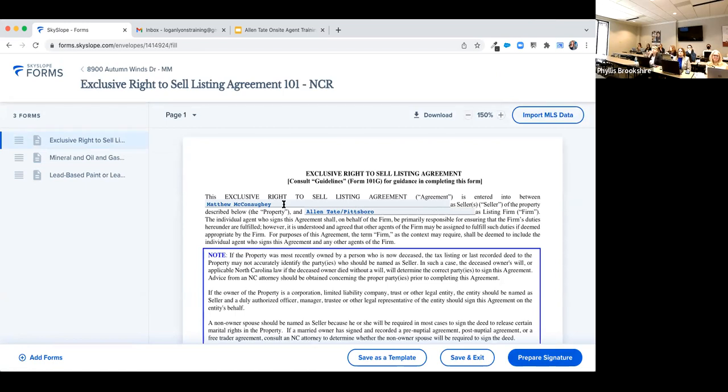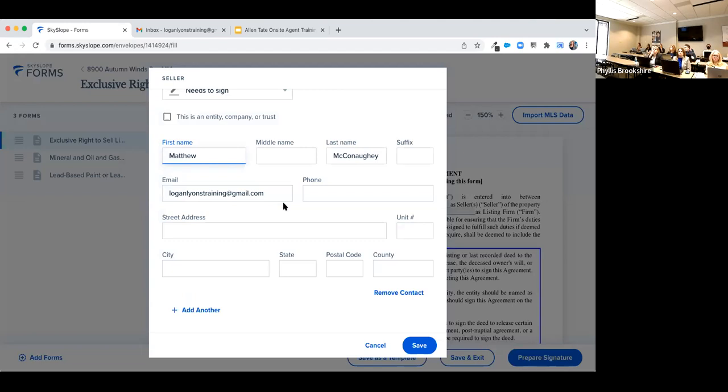So Matthew McConaughey, his information is already here. If I click on that contact, it brings up some information that I can put in here and it'll populate to the rest of the forms as well.